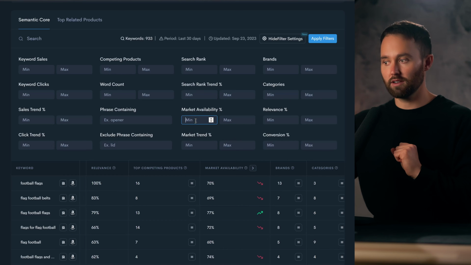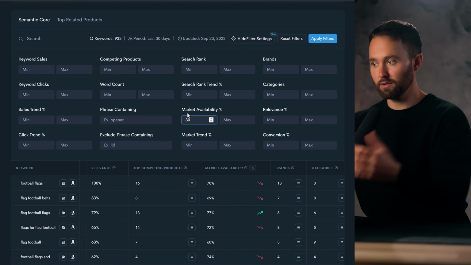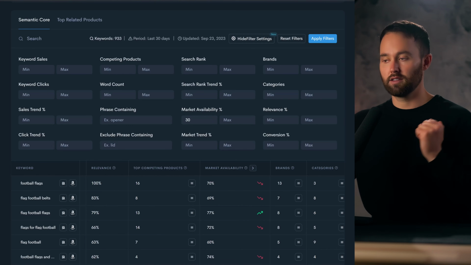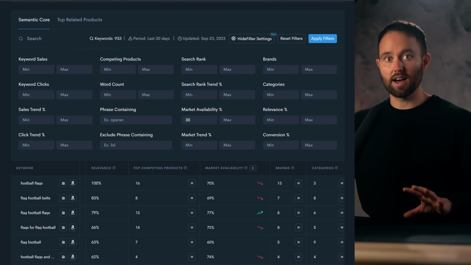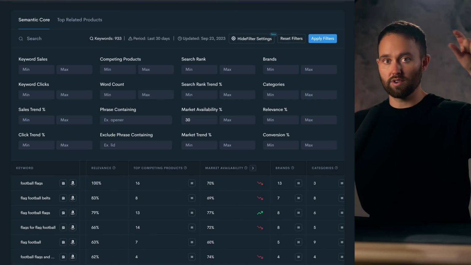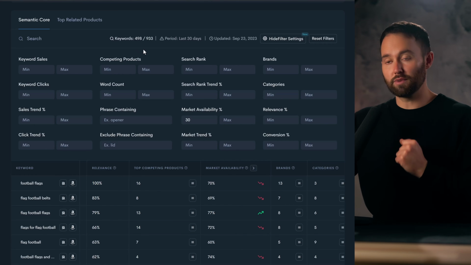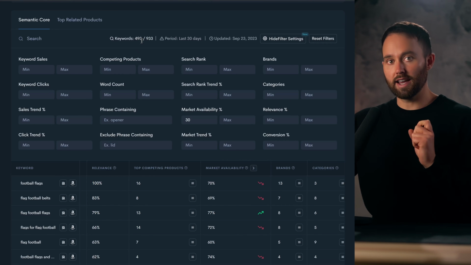So if we start with market availability and a minimum of 30%, so that is we've got to see at least 30% of the sales happening with the other sellers other than the top 3 listings. So currently we have 933 keywords in here. If we click apply filters, that brings us down to 498 keywords.